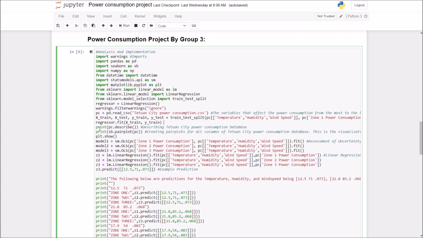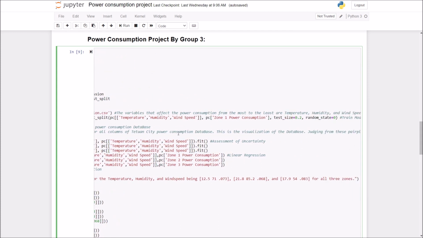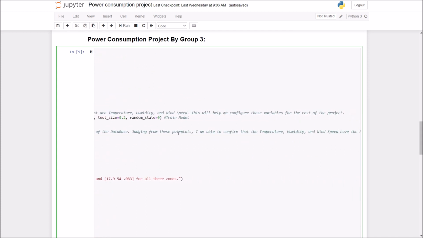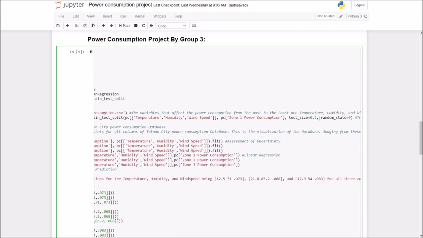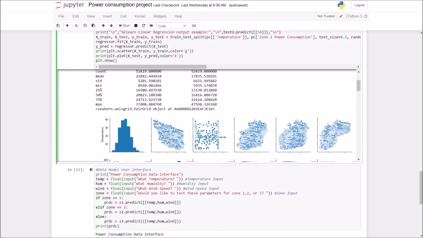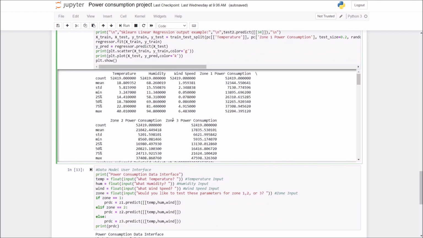And right here, we had our describe function, where we described our model, and we had our pair plot as well, which represented the visualization of the database, in which we were able to further confirm the temperature, humidity, and wind speed that we had up here. You can see down here, that's our describe, and this is our pair plot.